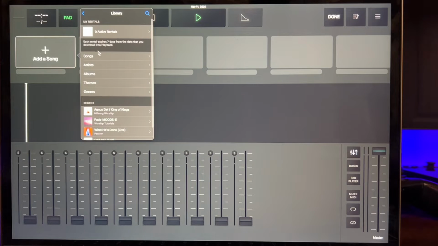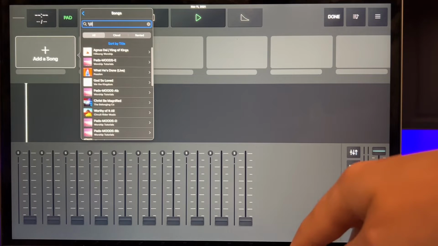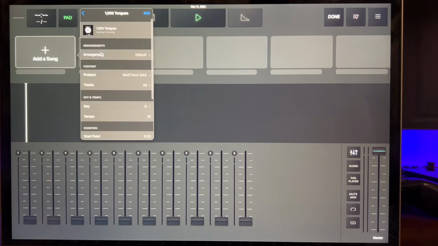We would have had to purchase the song already if it's a new song on Multitracks' website. I won't show you that now. That's kind of a whole different thing. Let's do 1,000 Tongues just because I know we haven't done this song on this playback app before.